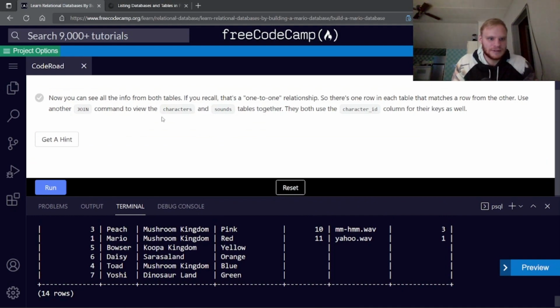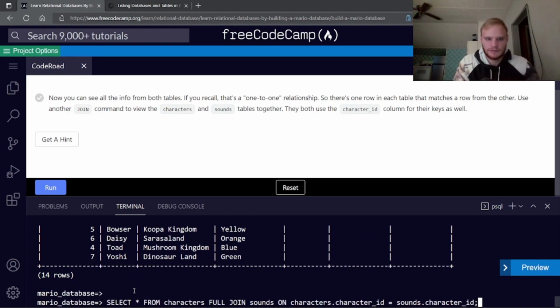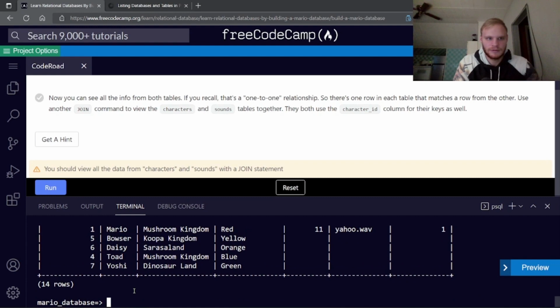Now you can see all the info from both tables. If you recall, that's one. I thought I did this. Thought I did it. You should view all the data from characters and sounds with a join statement.